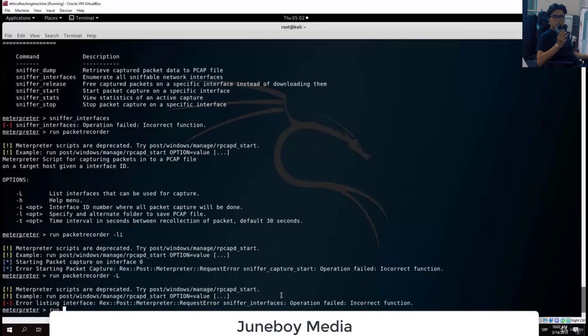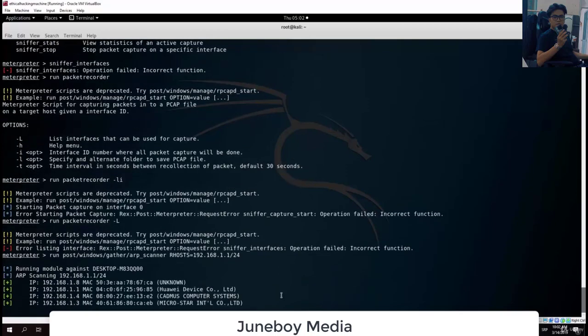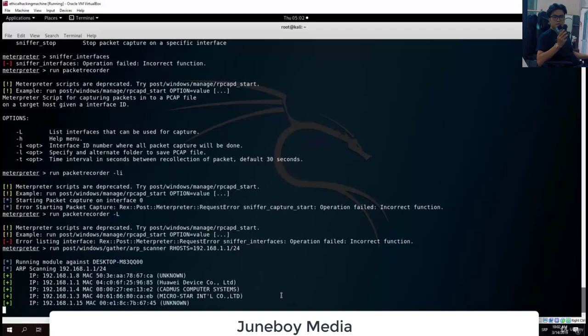So run, the module is called post windows gather and then ARP underscore scanner, and then we want to select the R hosts which we want to scan, and let's say we want to scan 192.168.1.1 and then 224, which will basically, I believe, scan all of the hosts and their MAC addresses. It will print us everything that is currently on our local network.